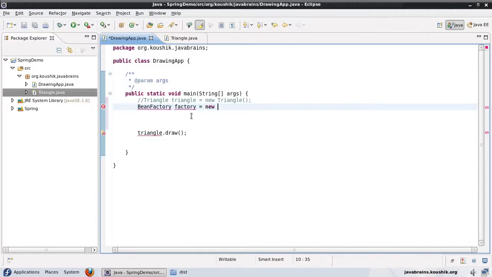equals new. Okay, I need to provide an implementation of the bean factory. There are different bean factory classes available. The bean factory is the interface and there are different implementation classes. I will use the XML bean factory. And the use of the XML bean factory is that it'll configure the bean factory using an XML file. Earlier I told you that the bean factory reads the blueprints of the beans from a configuration file. I plan to use an XML file in this example to provide the configuration to Spring. So in order to read that XML file, the bean factory has to be an XML bean factory. So the XML bean factory reads an XML file. So I'll create an instance of the XML bean factory.